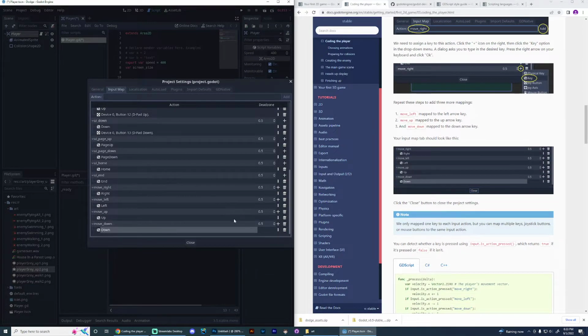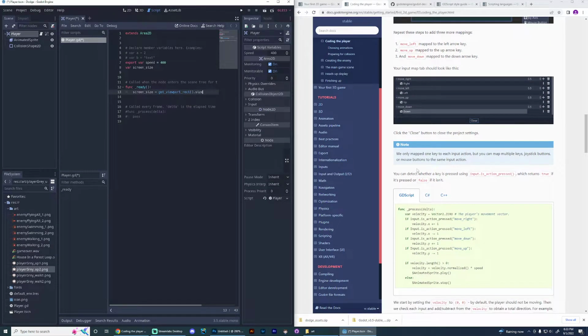They look good. Click the close button. We only mapped one key, but you can map multi-joystick and so on. Okay, so now let's make a process function. I'm just going to delete this extra stuff out. We'll leave that comment.